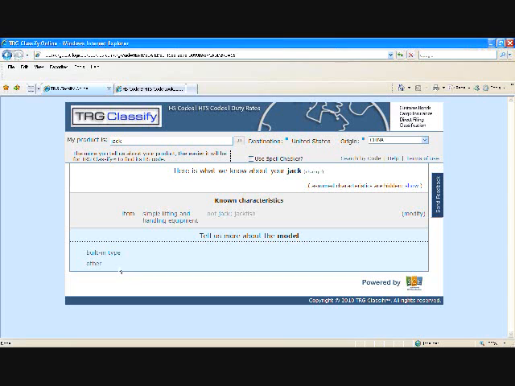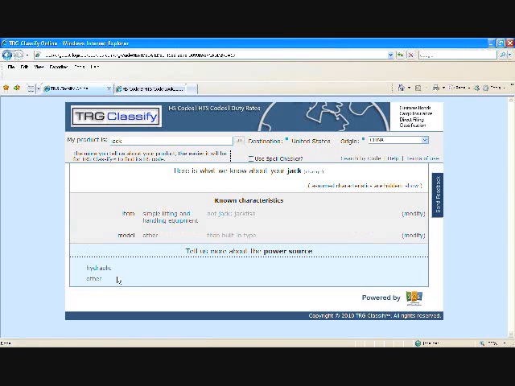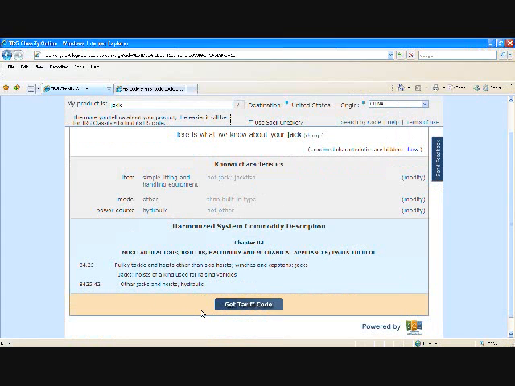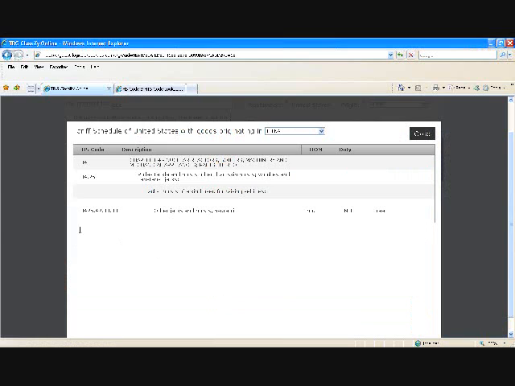And what about the model? Is it built-in or is it other? Well, this isn't built-in, so I click on other. And it is, in fact, a hydraulic jack. So I click on hydraulic, and I've now given enough information to get me to Chapter 84, my 6-digit designation, and a quick click on Get Tariff Code, and I now get my 10-digit designation, measured in units, and duty-free.